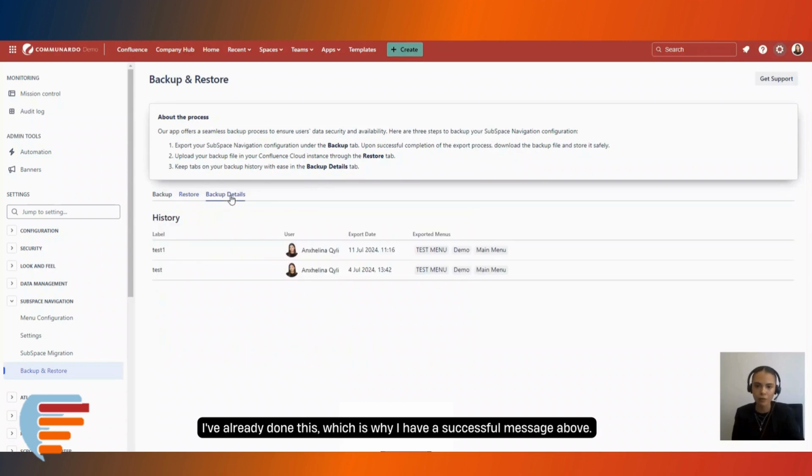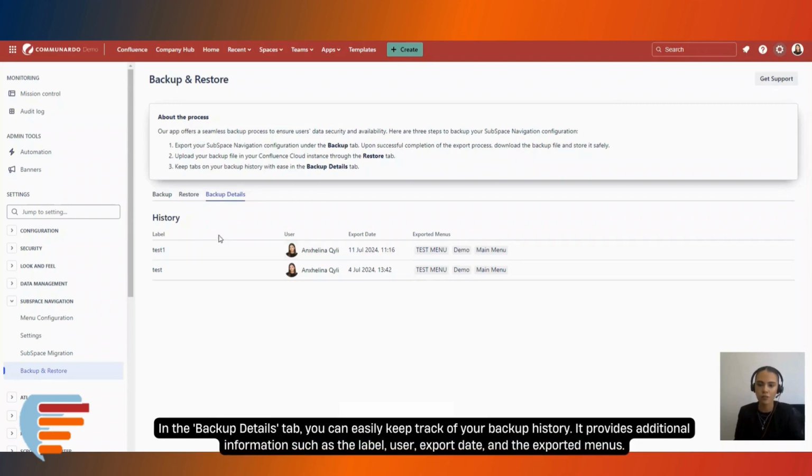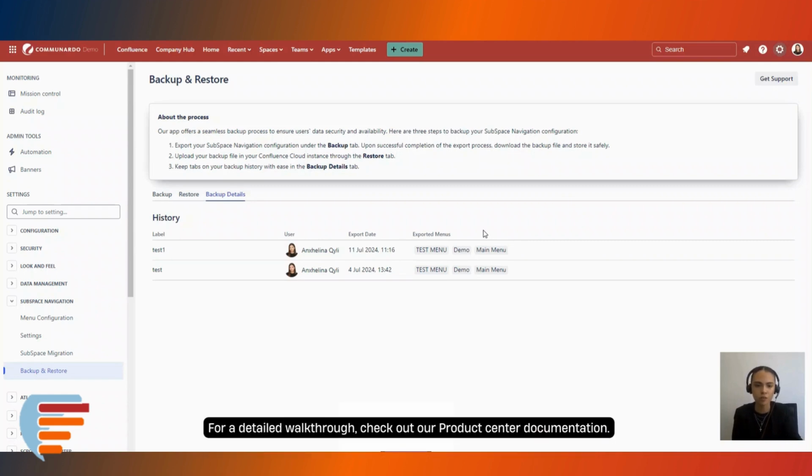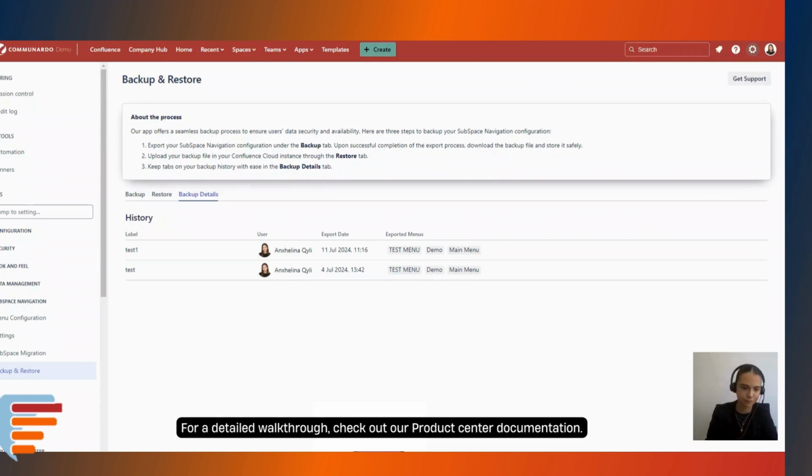And for more backup details, we have this backup details tab that keeps additional information like label, user, export date, exported menus. But for a more detailed walkthrough, maybe you can also check our documentation in the product center. And that's all I've got for backup and restore.